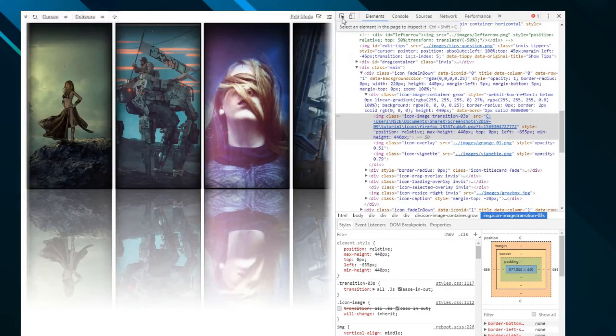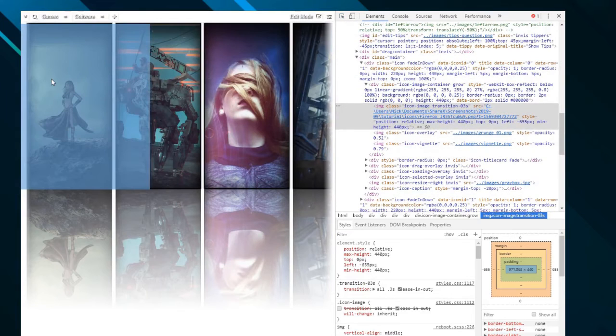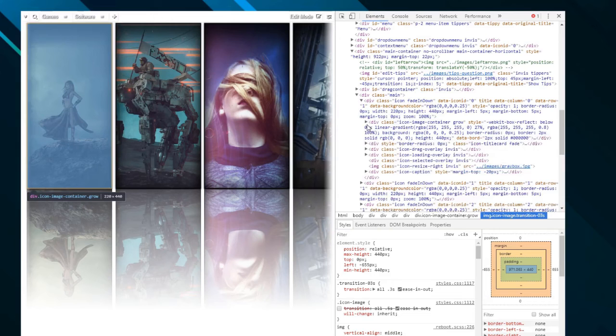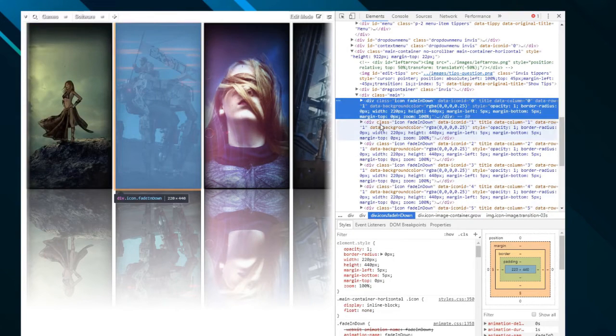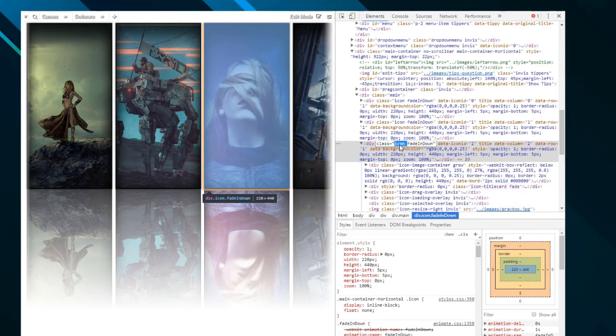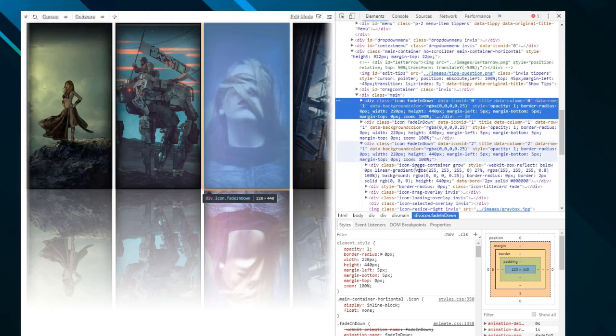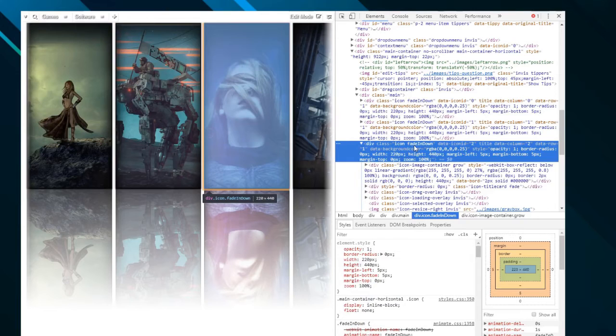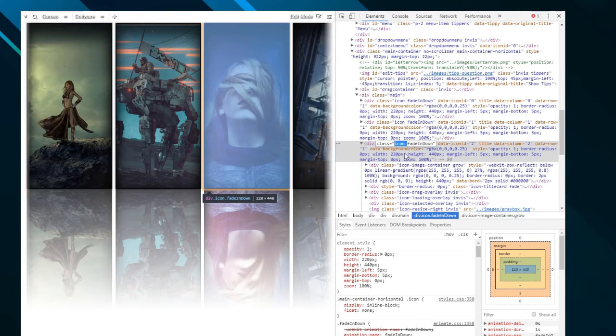So if we use the element picker and we click on one of these icons, it's giving us the icon image, but at the top here, if we close that, we have all of these icons. All of these icons have a parent div here with the class icon. So they might have different classes in their image container, grow. They might have different things going on, but all these icons will have the parent class icon.